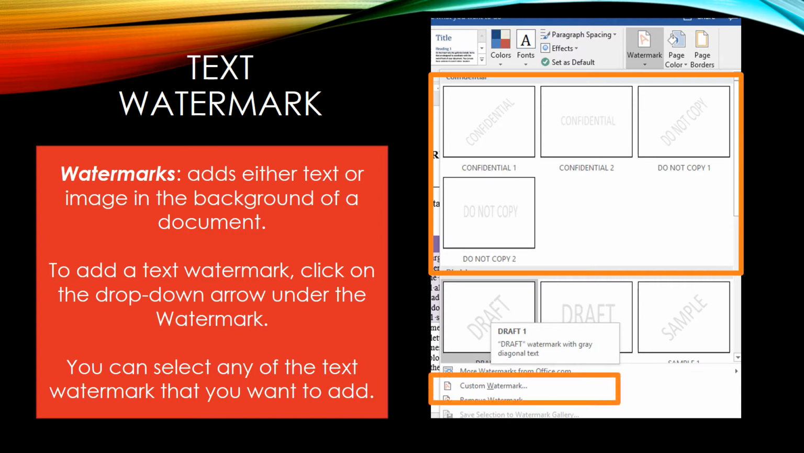To customize your watermark, you can click on Custom Watermark, and then you can go in and actually change the color, the type of font family, and the size. You can even add your own personalized text watermark.